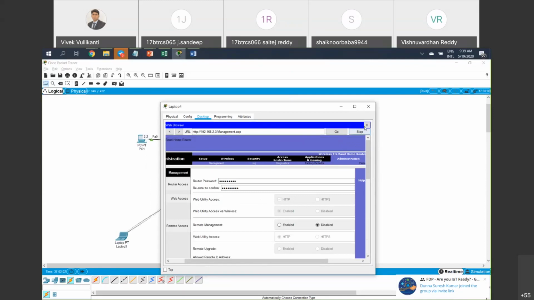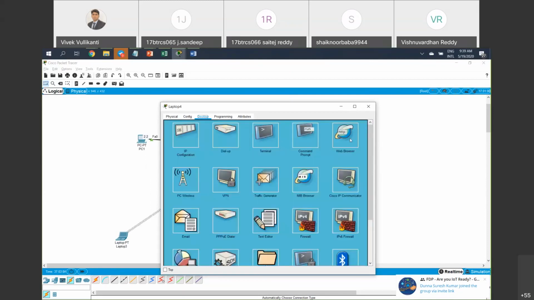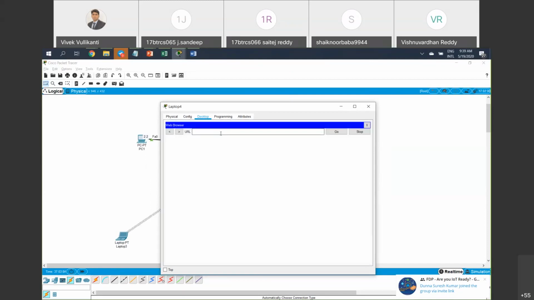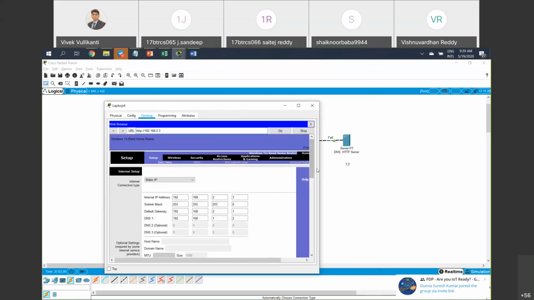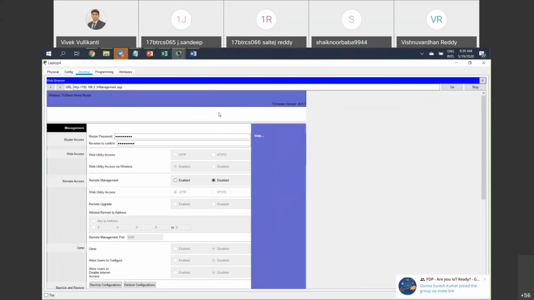Even if you reconnect, it will ask you to produce the authentication. 192.168.2.3. So it says admin and 1234. That's how you get connected remotely. So that's how the administration tab works. Right? That's how the administration tab works, management.